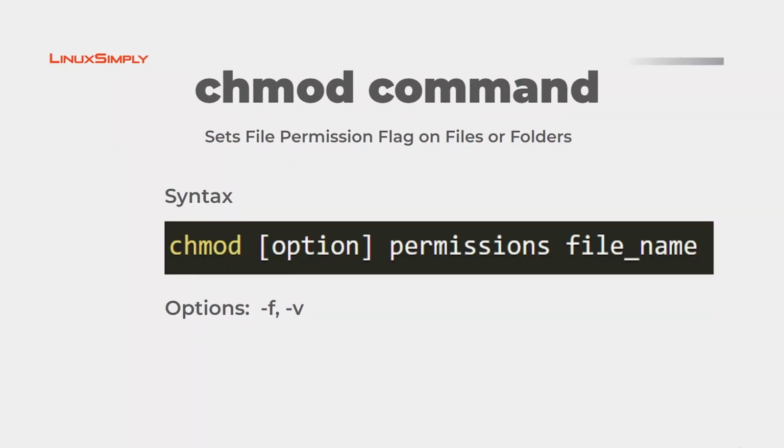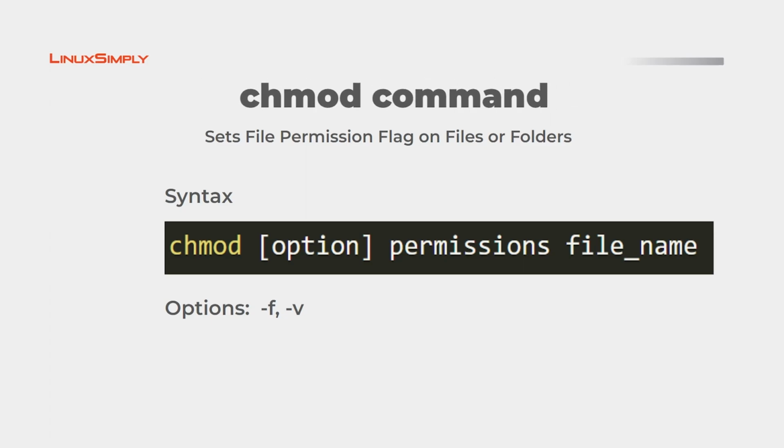Next comes the chmod command. Chmod is short for change mode. This command is one of the most useful commands for bash programmers as it is used extensively in bash scripting. It is used to change the file permissions or update the file permissions of any file or folder. Let us see an example.